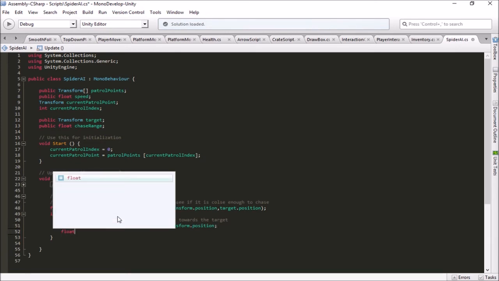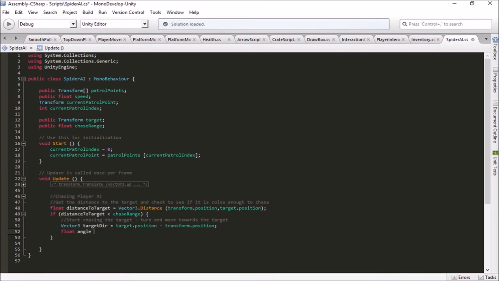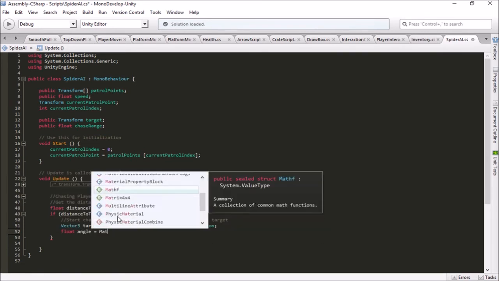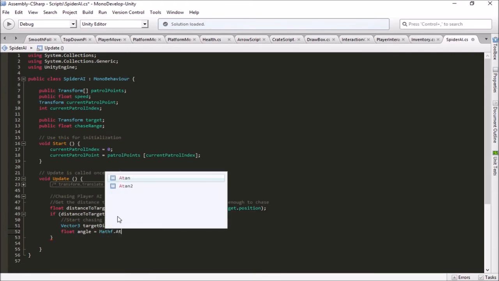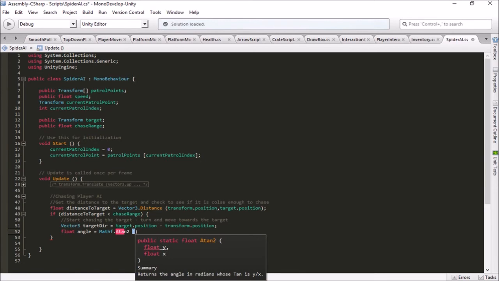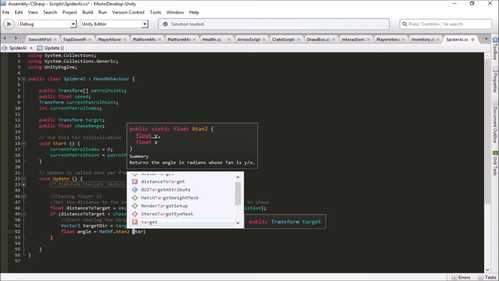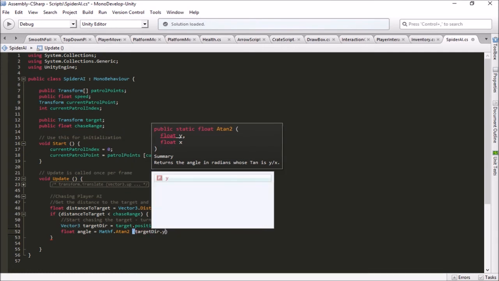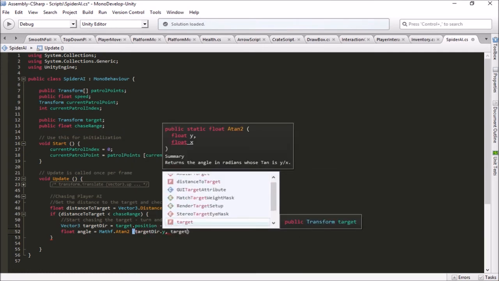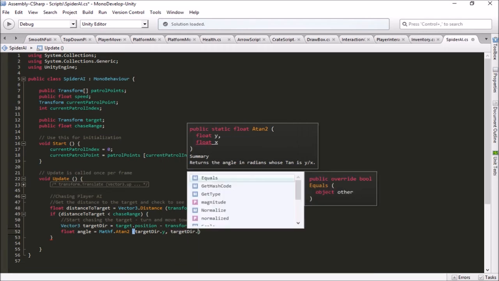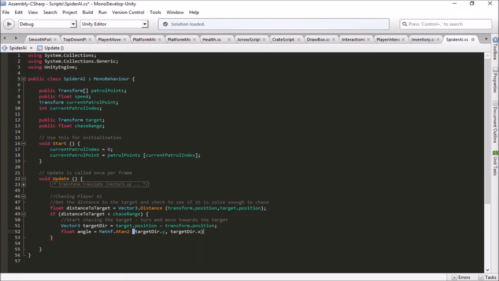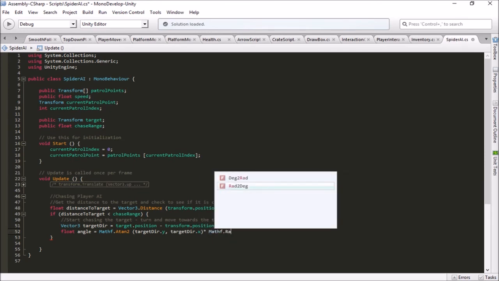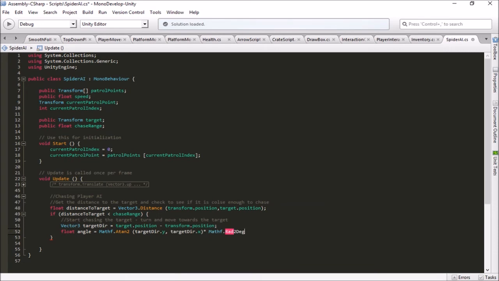Okay, then we're going to need a float variable here to compute the angle, so we're going to call that angle, and this is going to be a Mathf.Atan2, and we're going to feed it our targetDirection.y, comma, our targetDirection.x, and then we take that times Mathf.Rad2Deg to get that converted back into angles.